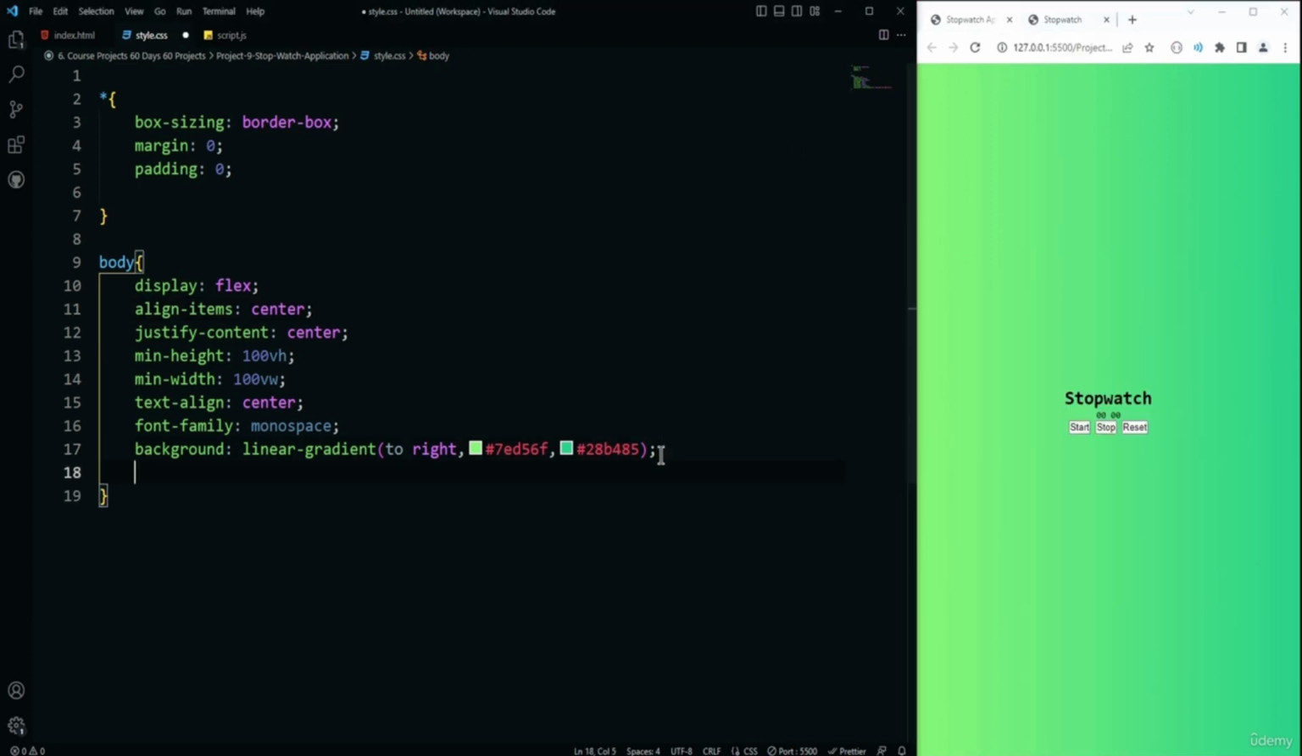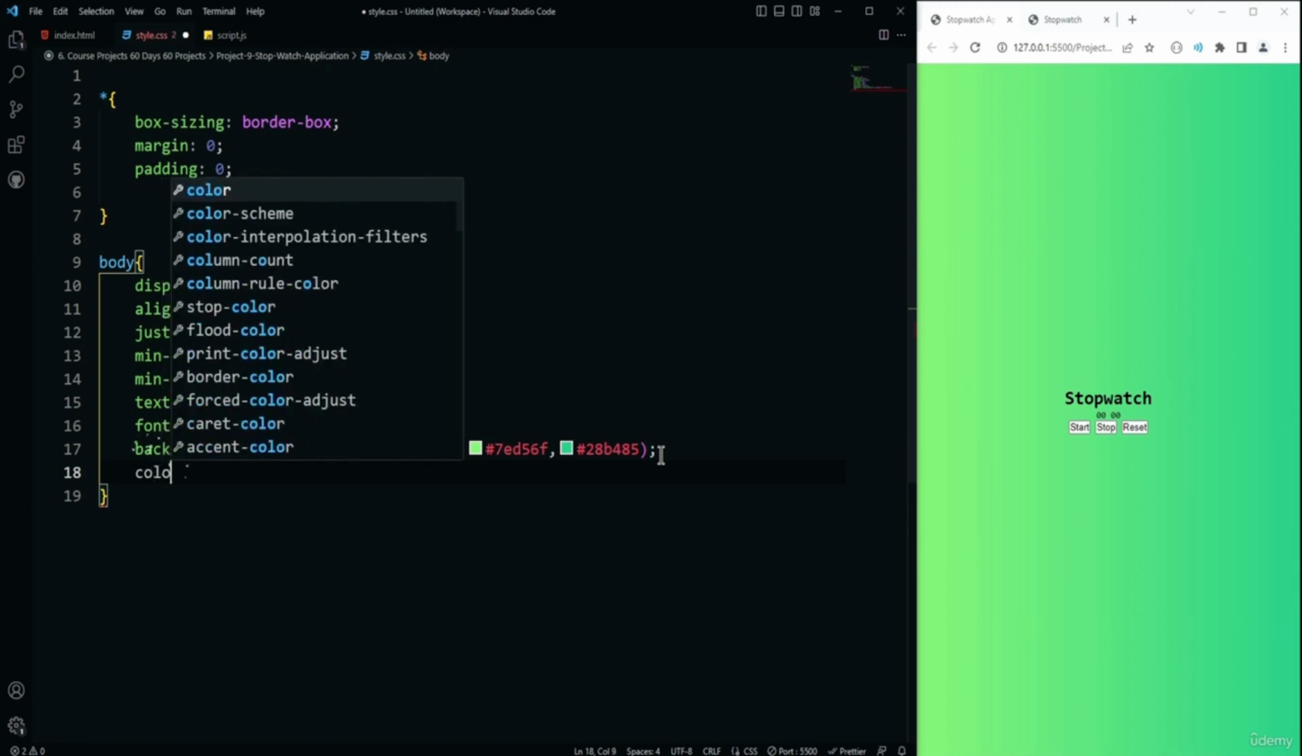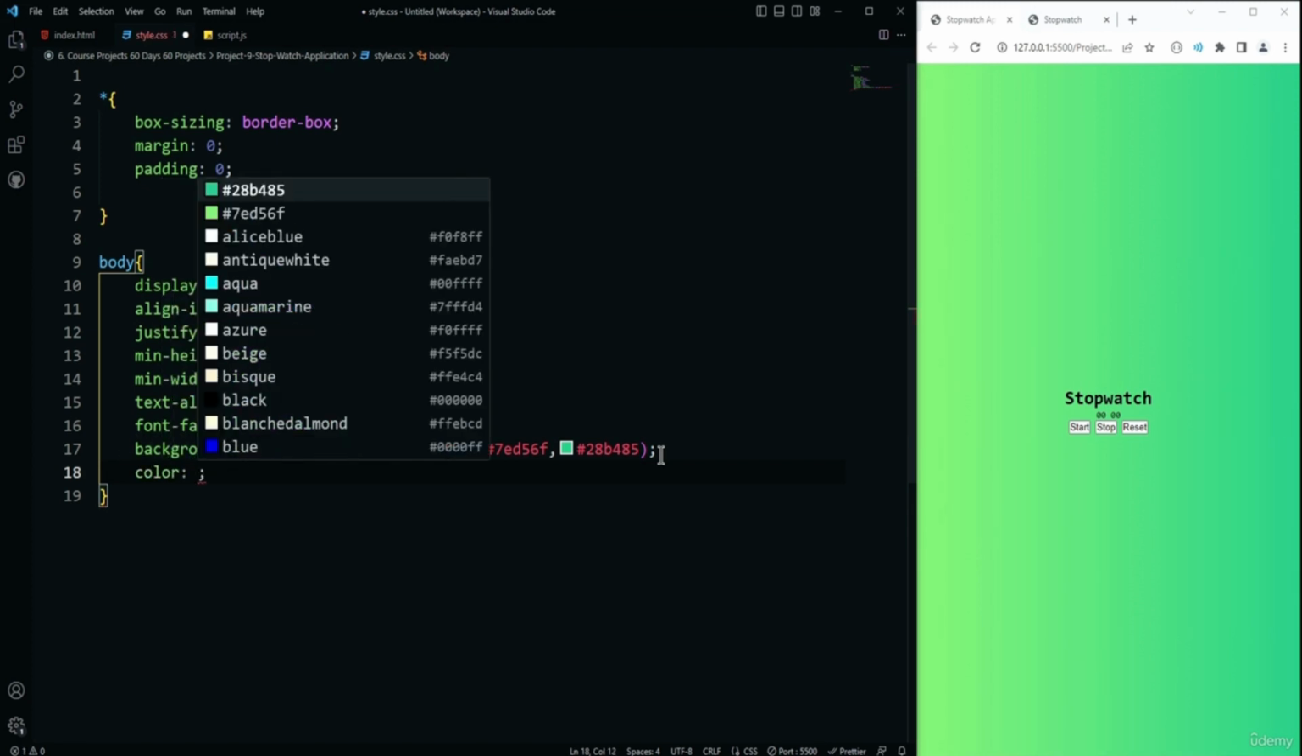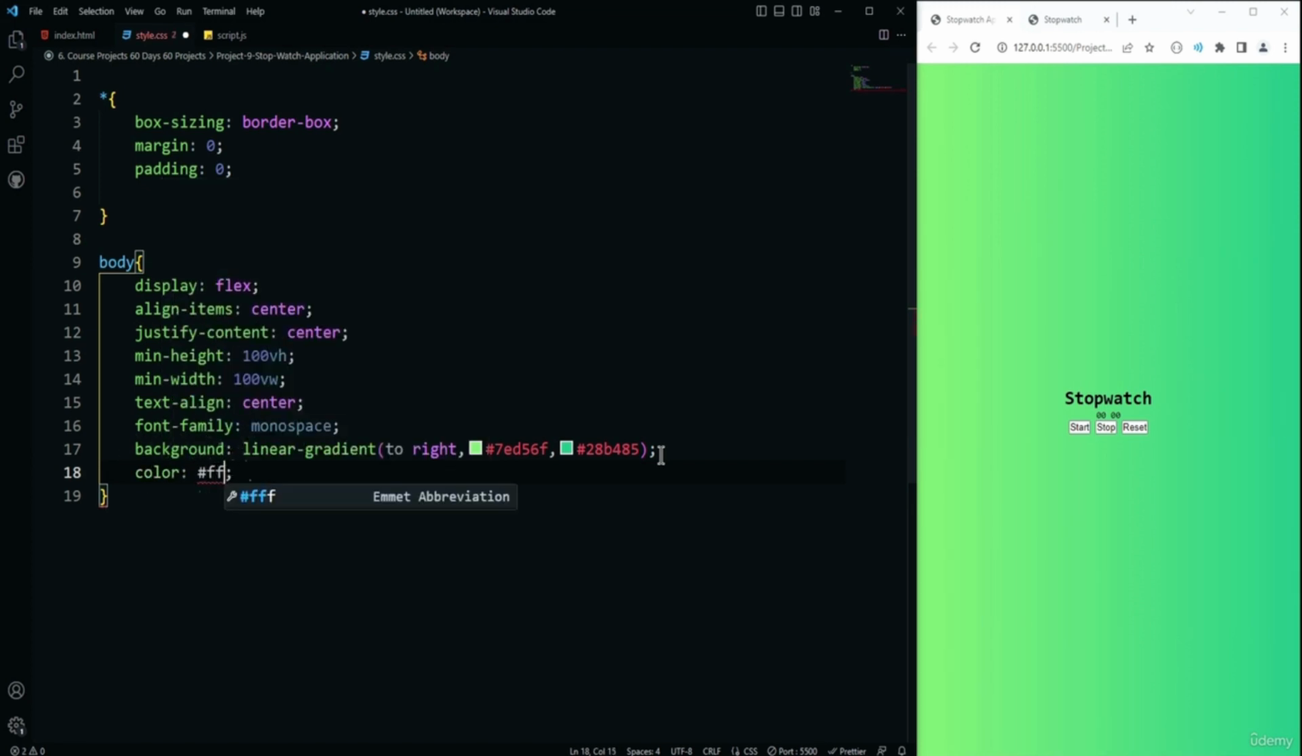Okay, so this will be the color that will be used for the project, and then we need to change the color for the font. So it is going to be a pure white color. I will save it. Now you can see the color is actually changed to white.